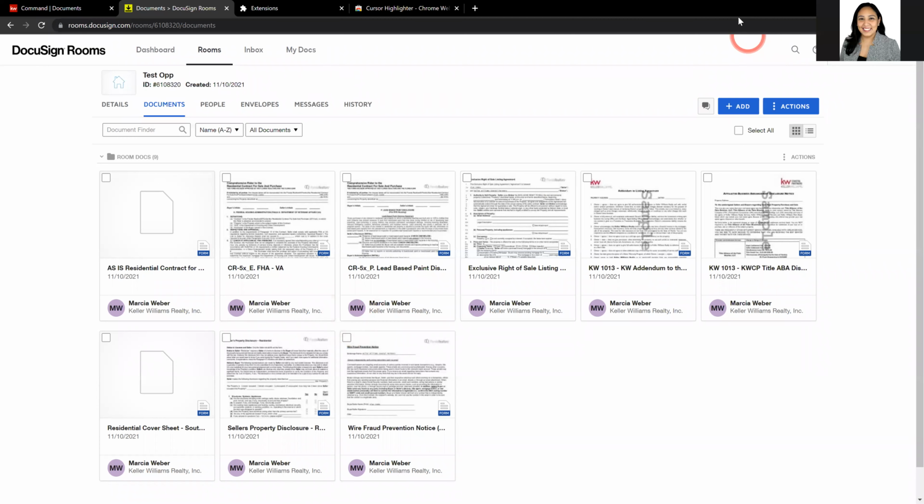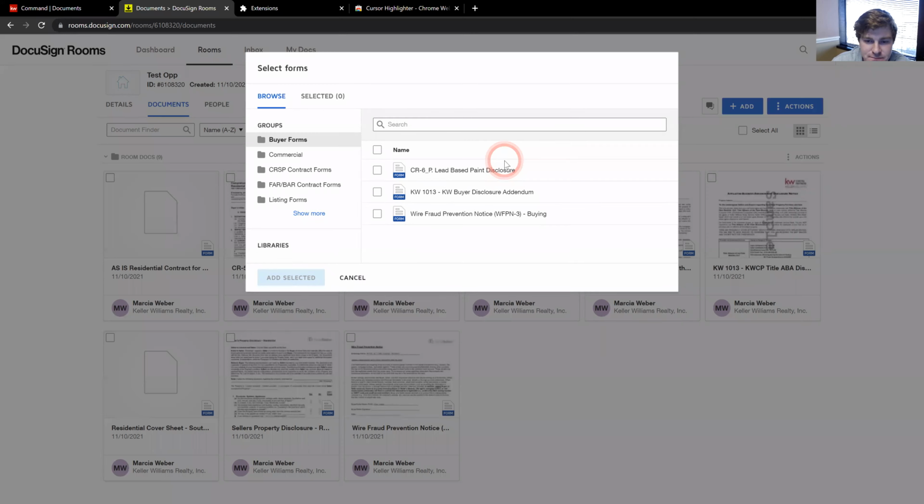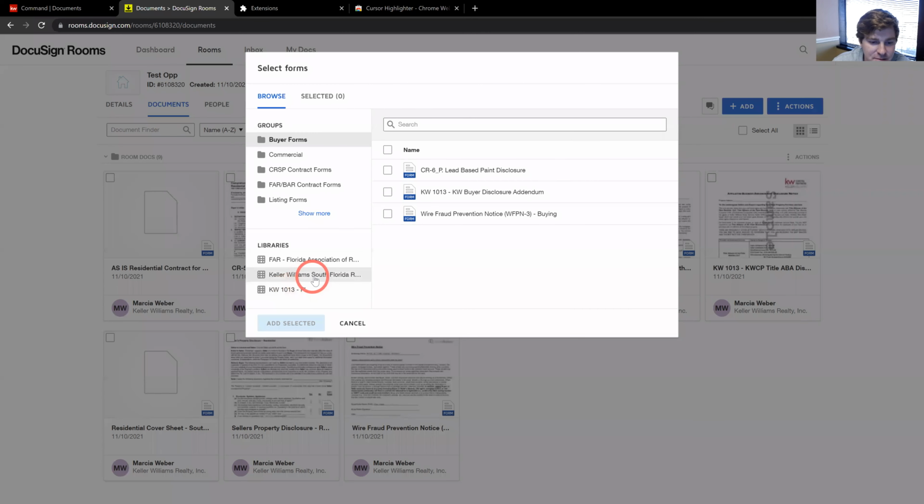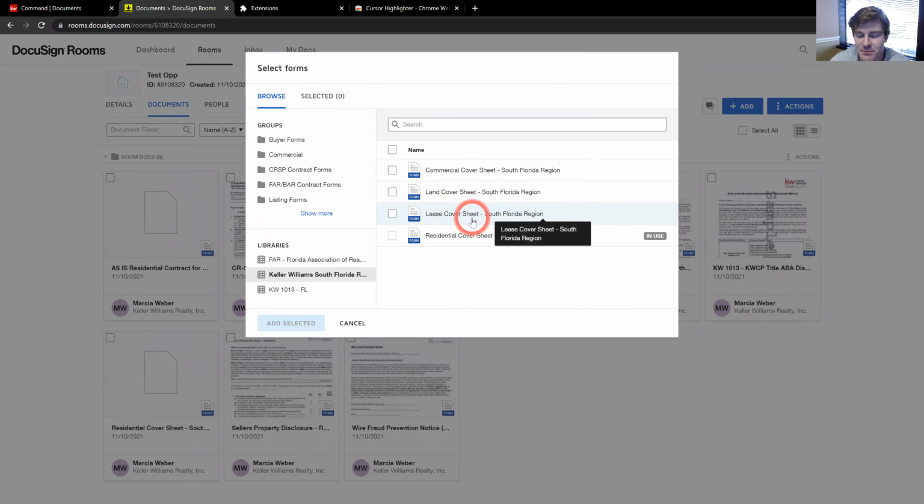So Kyle, for a rental, would it be the regular one or the lease one? The cover sheet? I imagine it would be the lease one. Okay. Yeah, so the South Florida region lease cover sheet would be for your rentals, your landlords, and your leases. Okay. This is cool. It's a really good tool that not a lot of people know is there. I had no clue. So this is awesome.